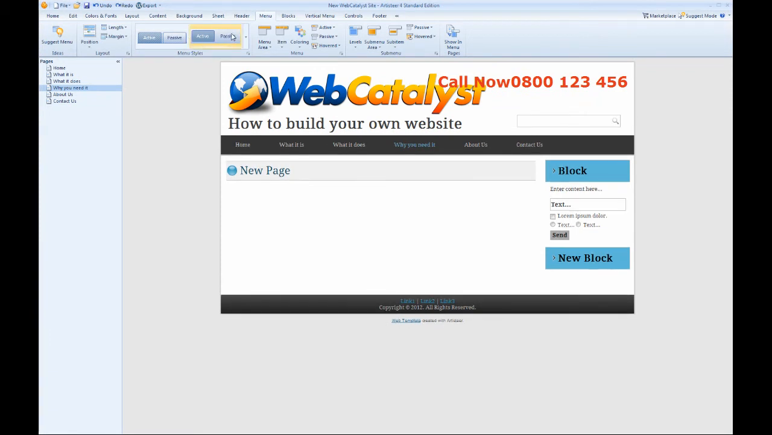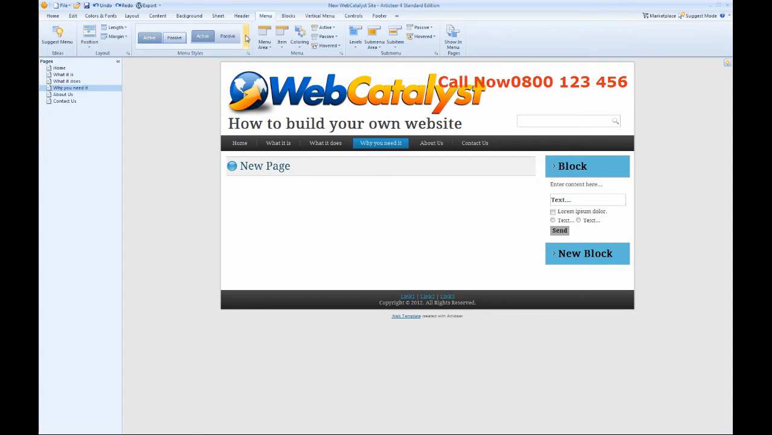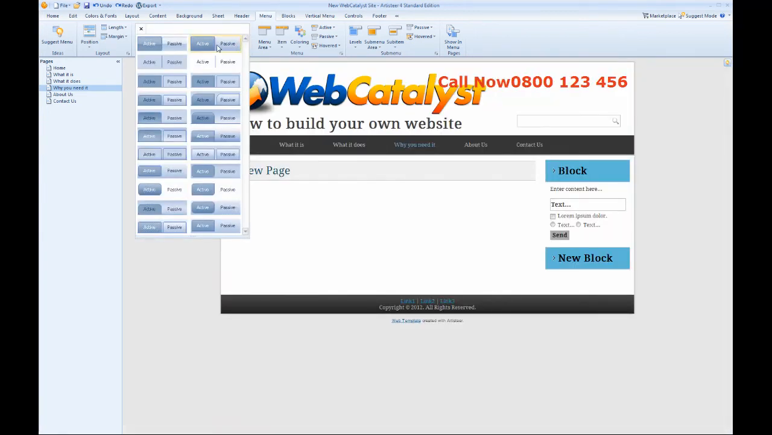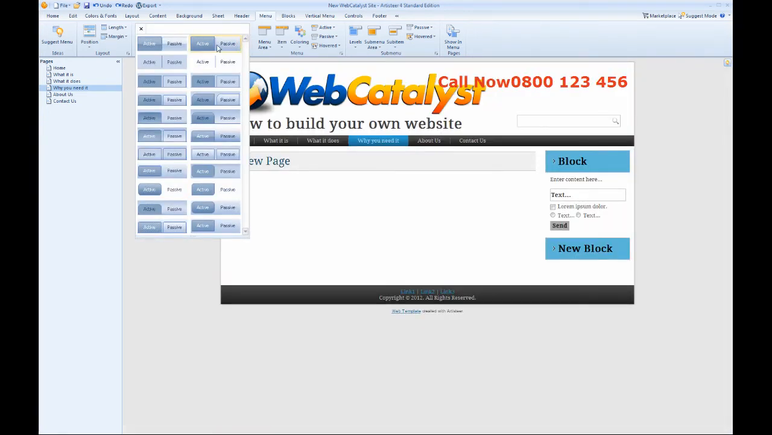Then we come to the major menu styles section. If we drop this down, we can just preview all the different menu styles. So that's kind of a thin one. That one's got a white background with a particular type of button. That's one version of a tab menu. So you can see it's got a background.